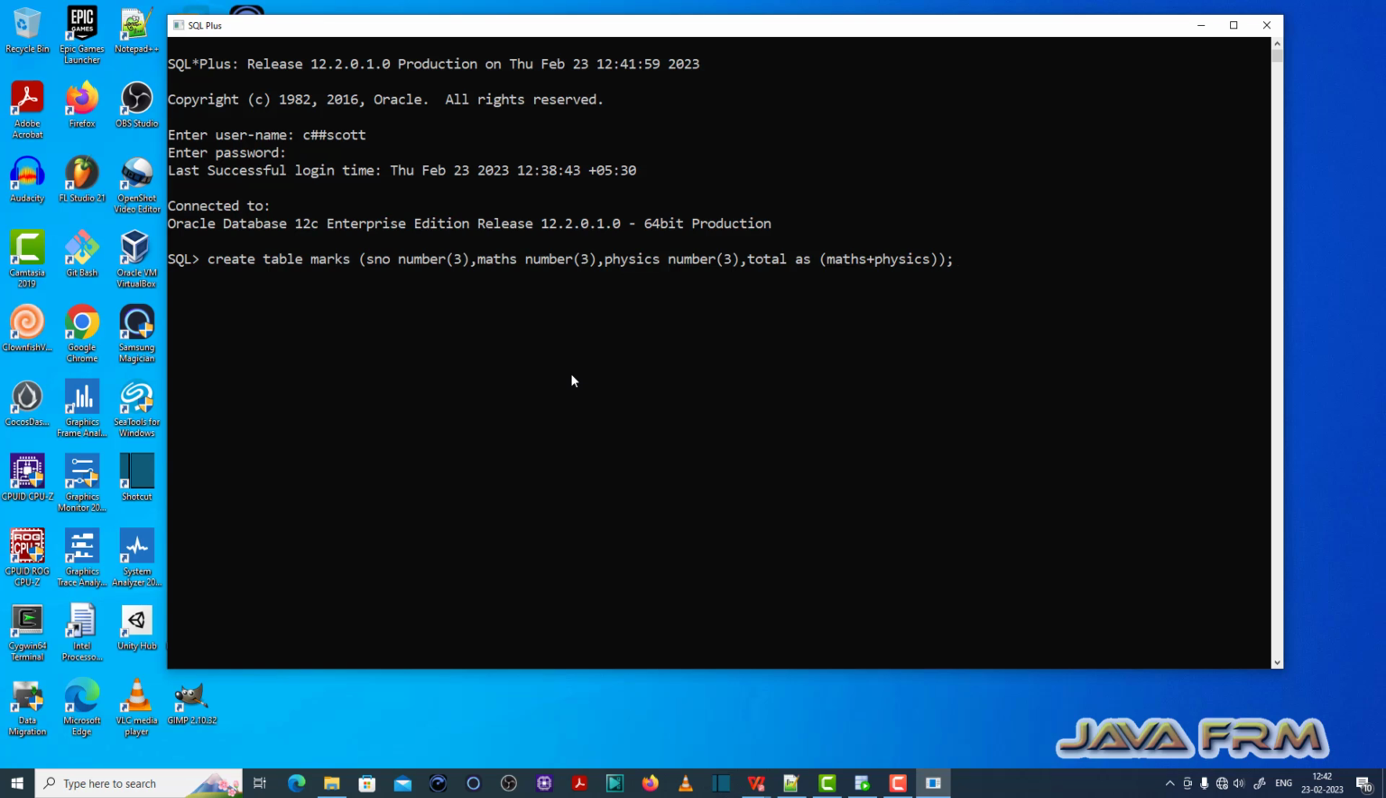Here I am creating one table called marks, which contains serial number, max, and physics columns, and a total column. The total column is the sum of max plus physics, so the total column is a virtual column. The table is created successfully.